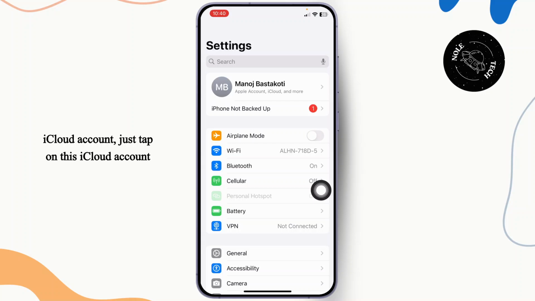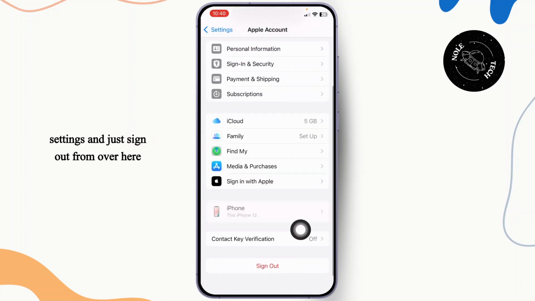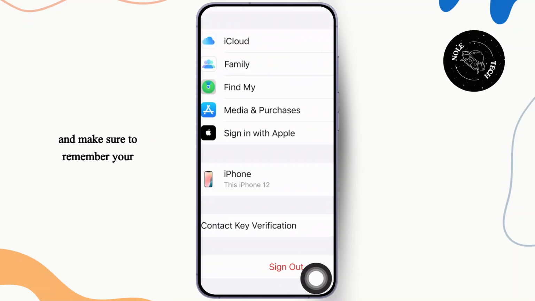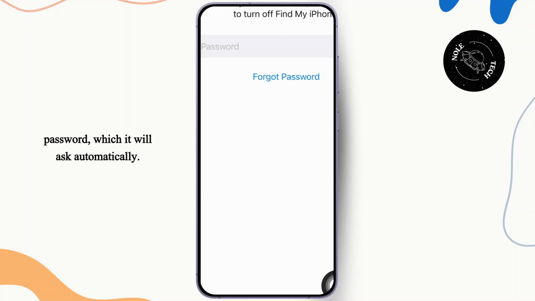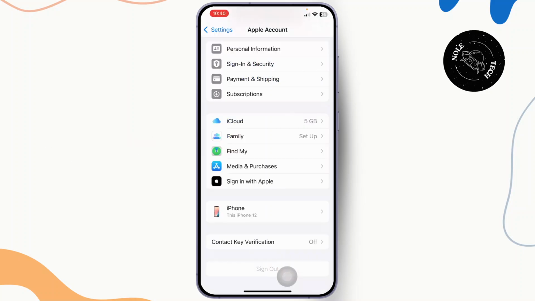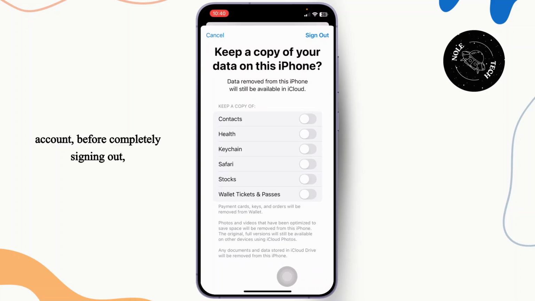Under your iCloud account, just tap on this iCloud account settings and just sign out from over here, and make sure to remember your passcode, which it will ask automatically. So once you successfully sign out from your account, before completely signing out, it will ask you to either keep a copy of your data on this iPhone or not. So you can basically choose on your choice.